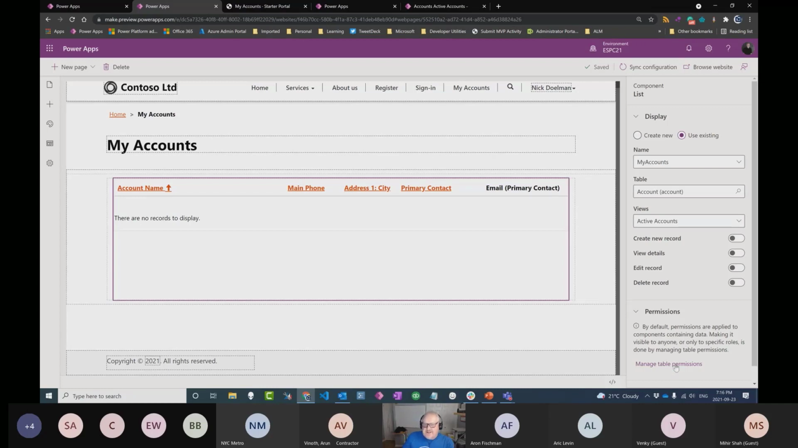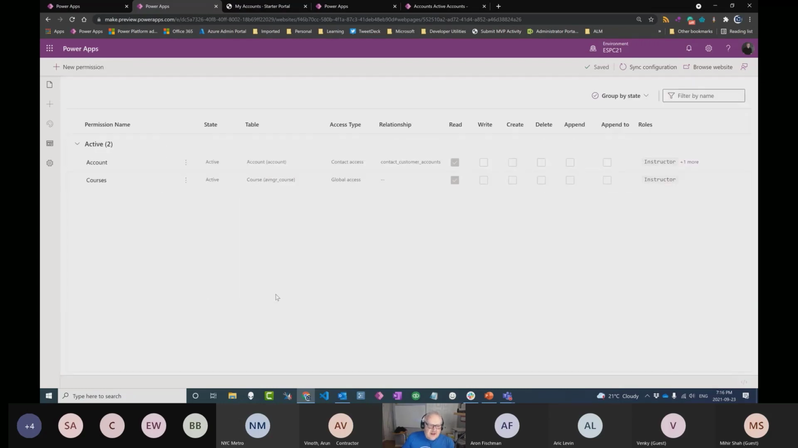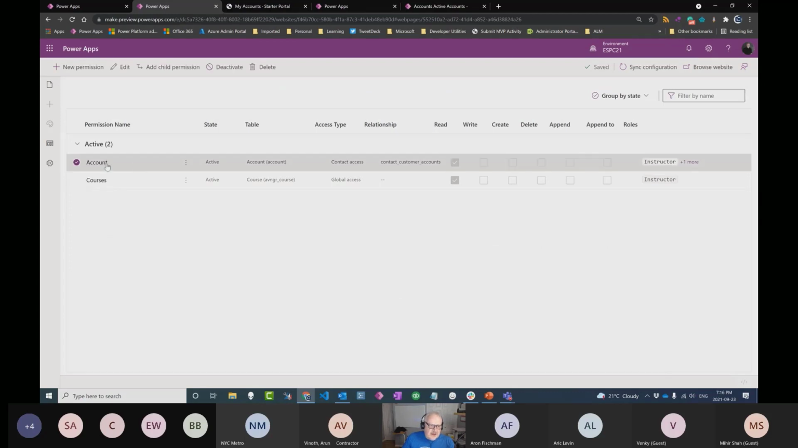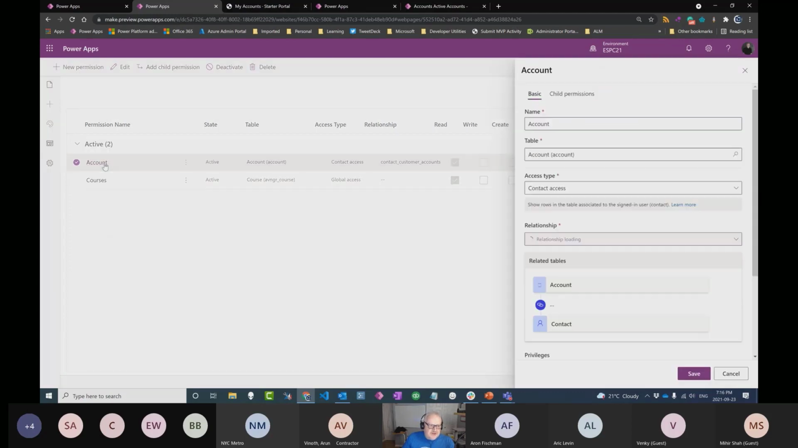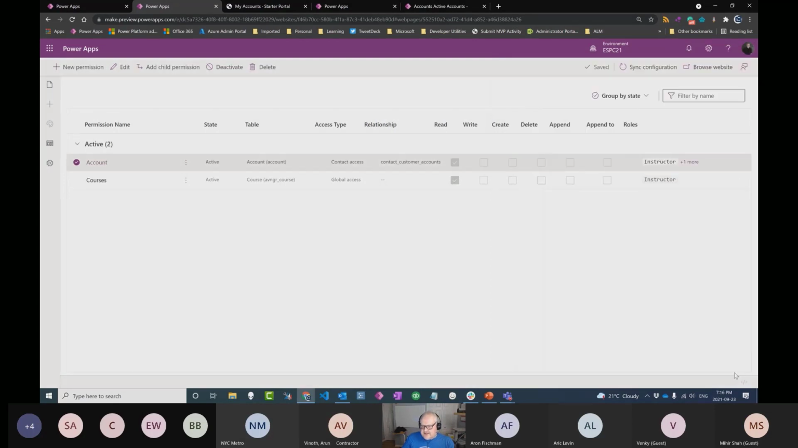So we have this thing called table permissions. Table permissions is very similar to permissions that you would do in Dynamics 365 or Dataverse, but it is different. It is a whole different engine. So what I'm going to do is click on Manage Table Permissions. I have one here already created for account. Let's go into this one. So here's my table, here's my account. I have content access. I'm going to actually just get rid of that.